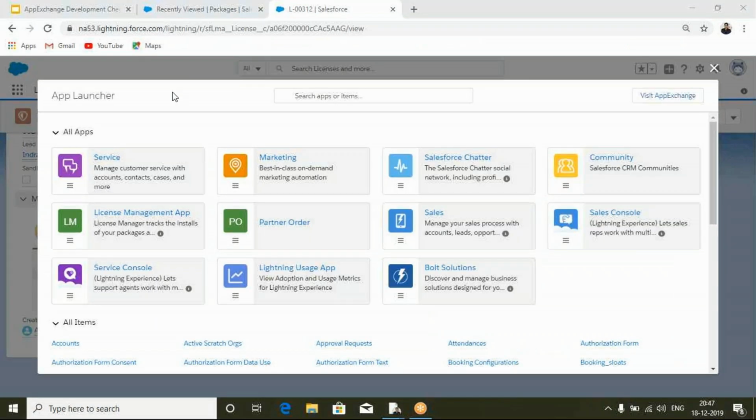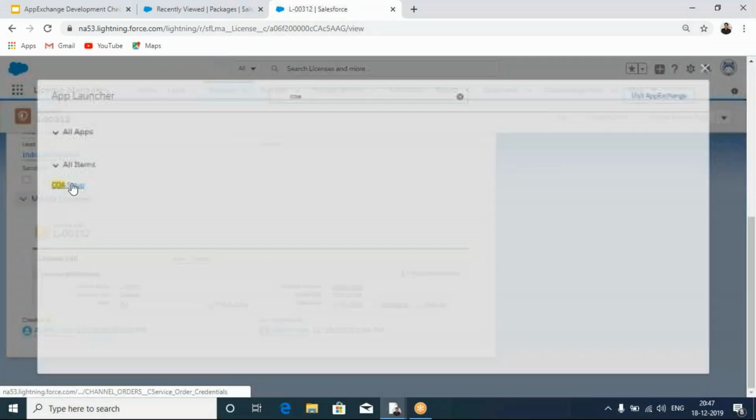In this demo part, I will let you know how to configure your channel order app to submit and track your order. As discussed in the previous slide, how to raise a case using the partner community, they will provide details such as username, API key, and activate code. Once you get the details, here are the steps you need to follow. Search COA setup from the app launcher. Click on COA setup.